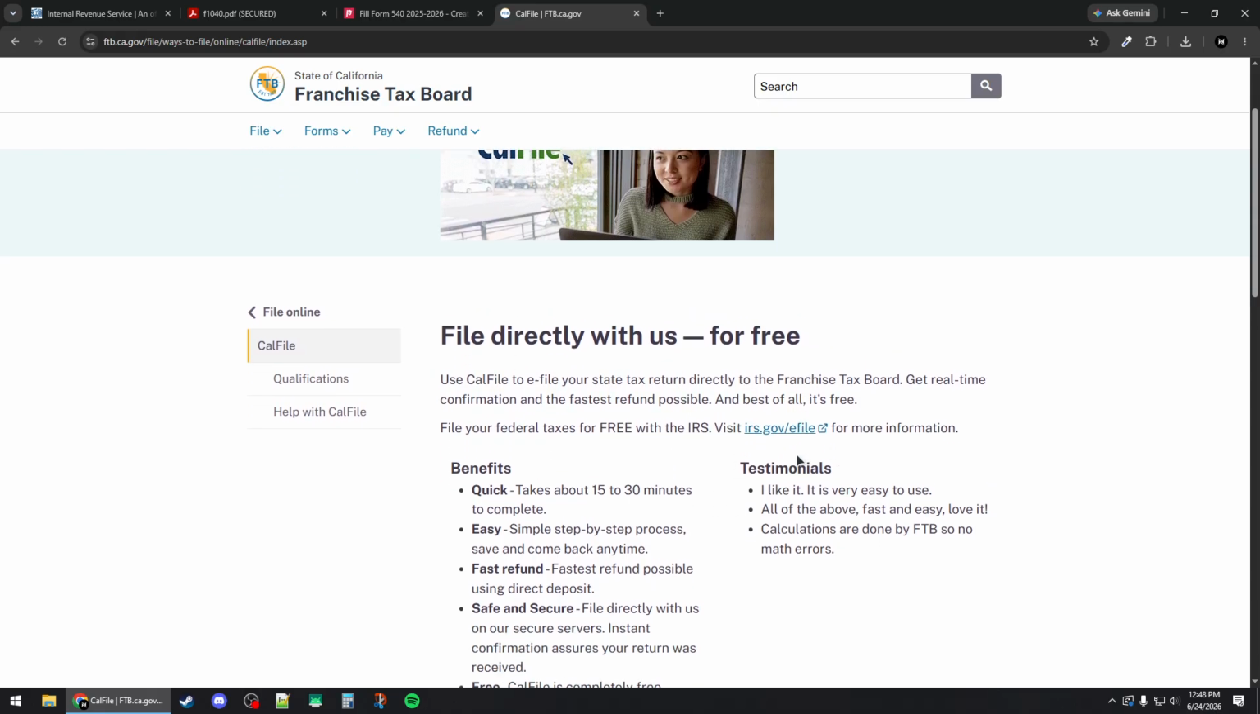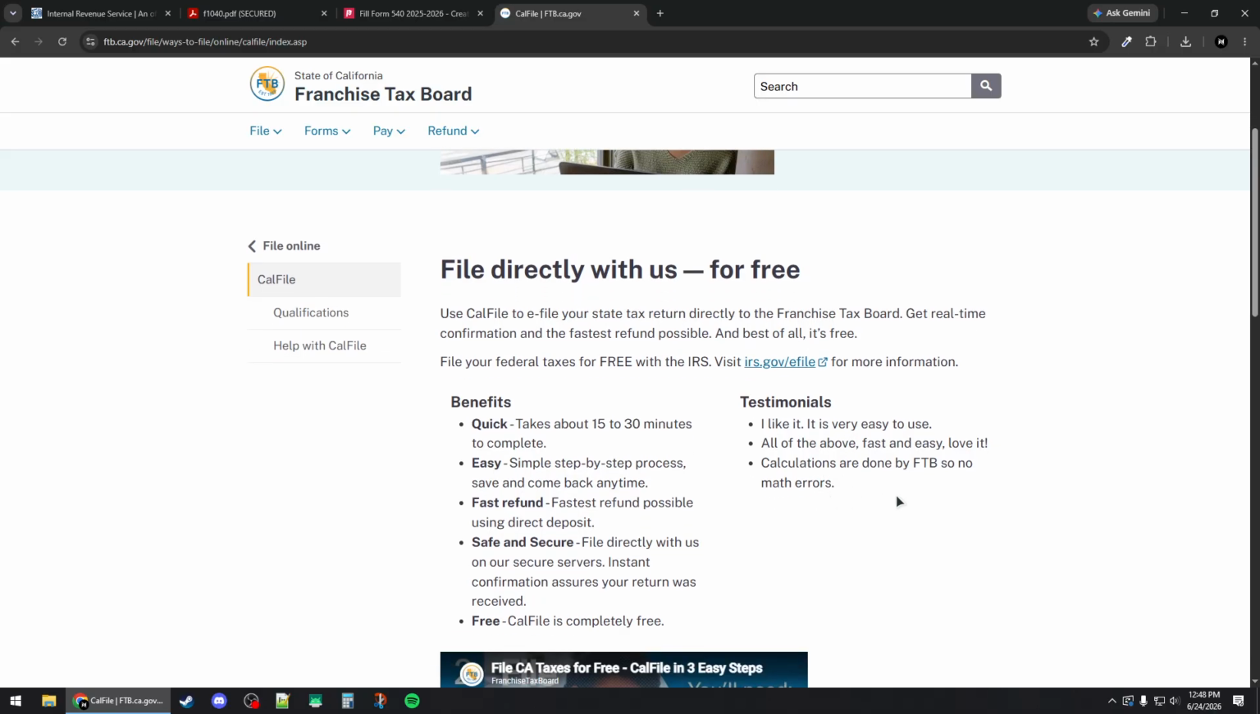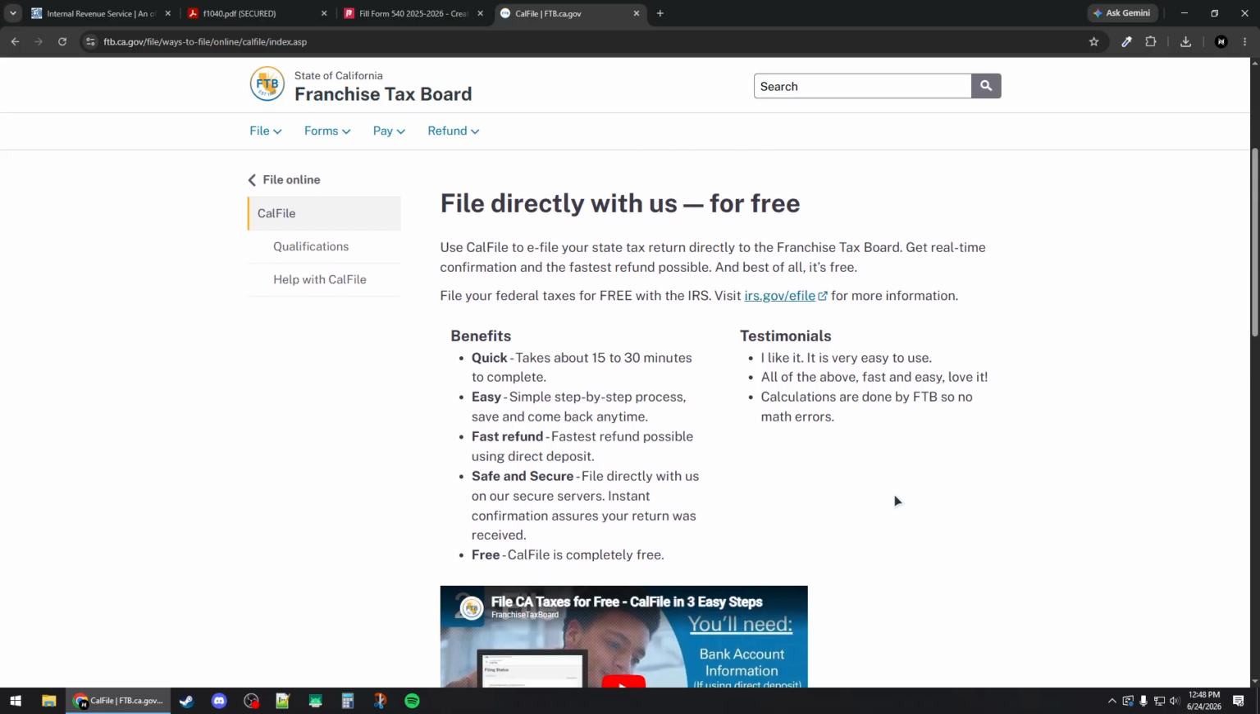And during the filing process, you would need to attach required documents. And this is only if you're mailing. So if you're filing by mail, you would need to sign the return, attach your W-2, attach your federal return if required, and mail the original return, not a copy.